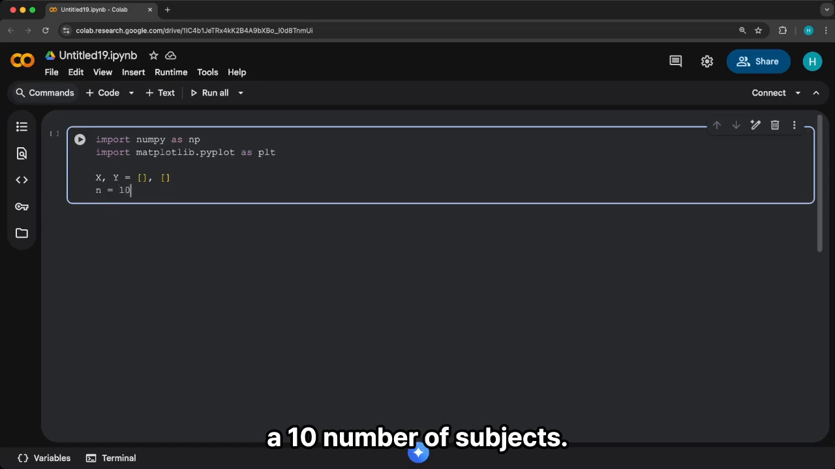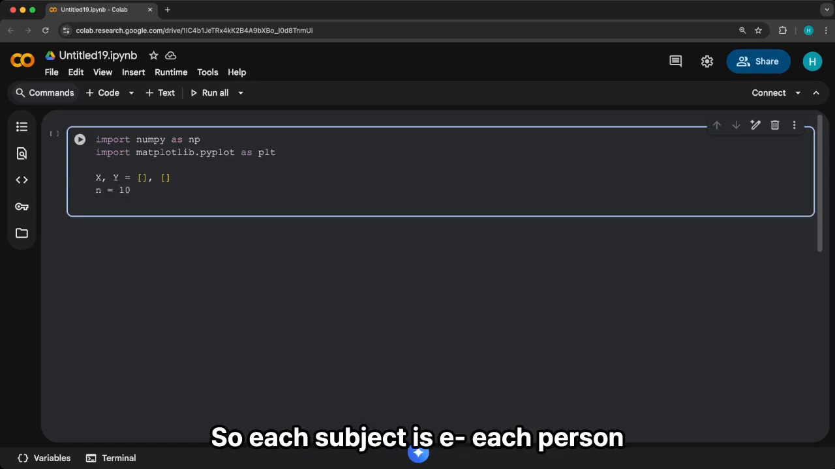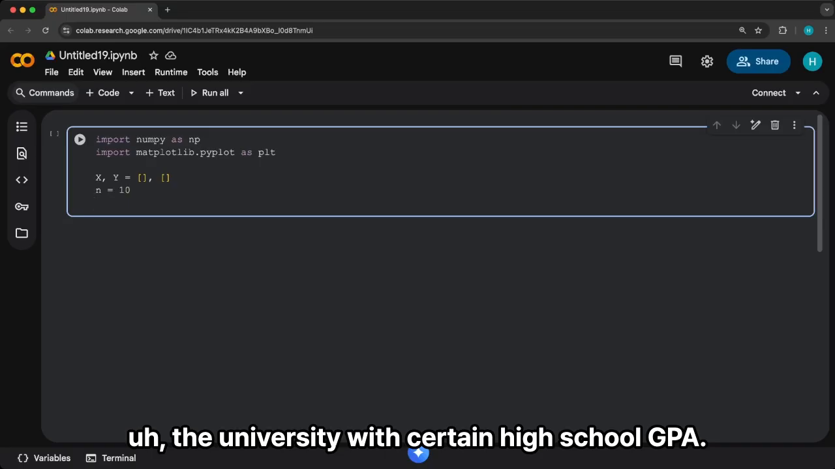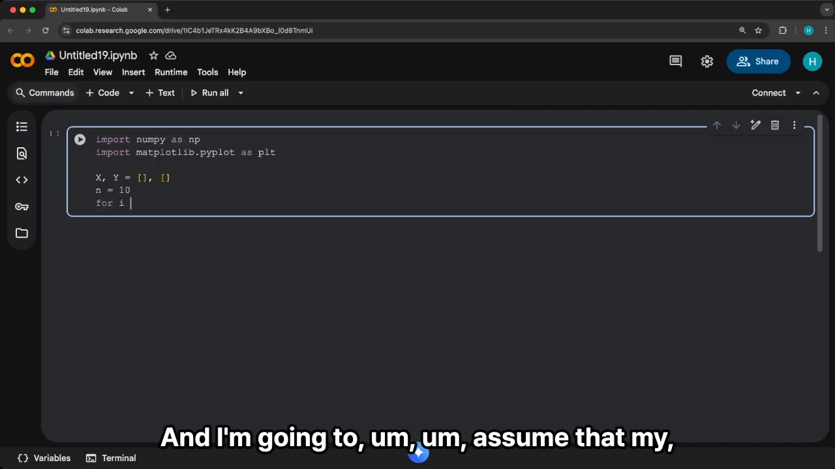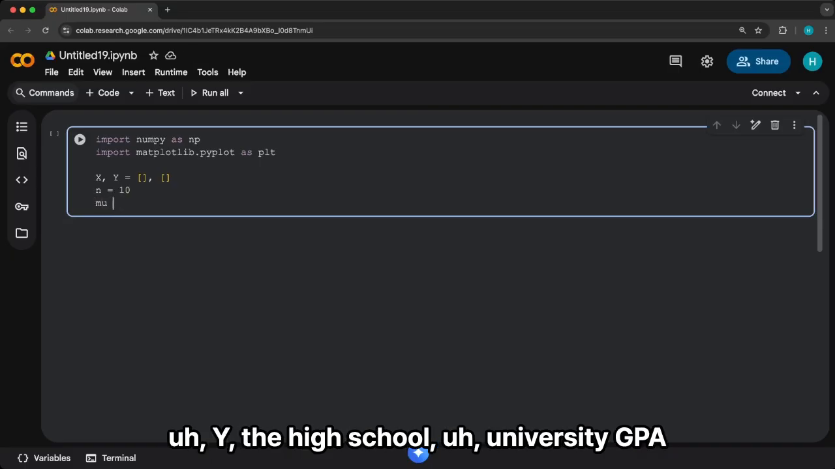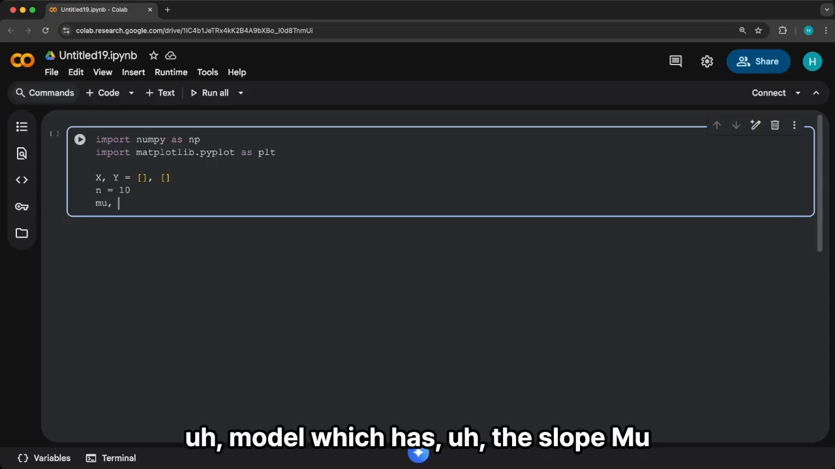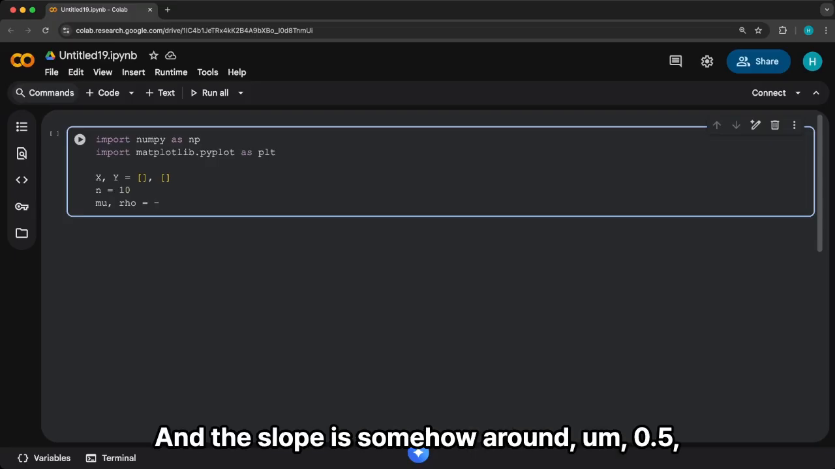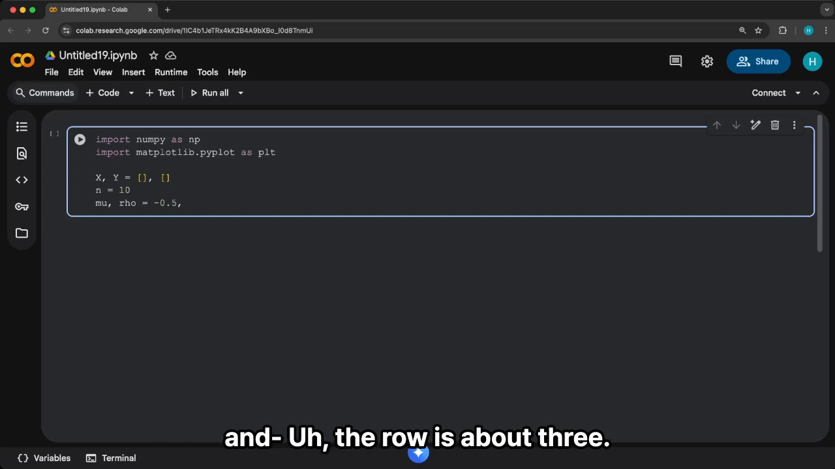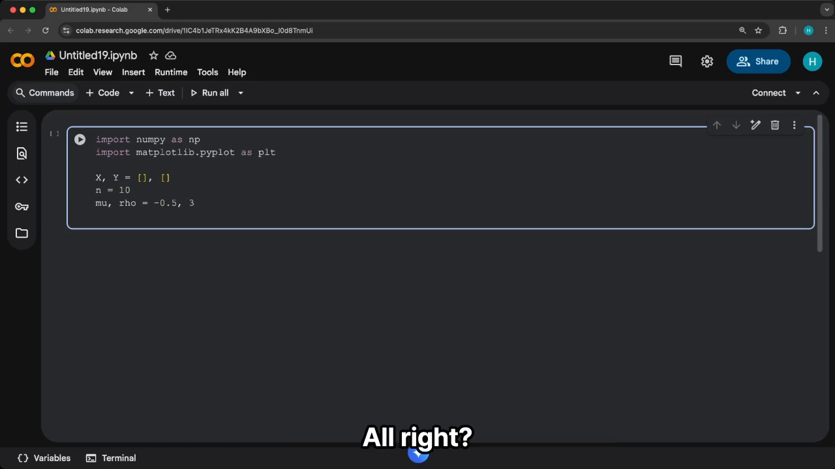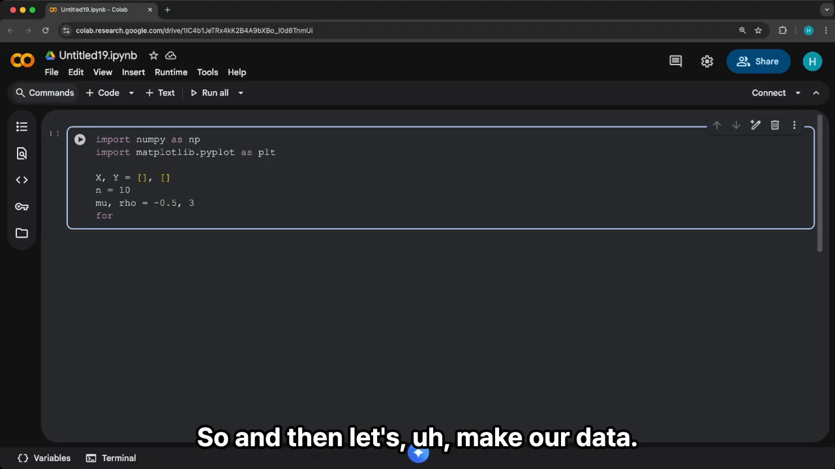So I'm going to make 10 subjects. So each subject is a person who got into the university with a certain high school GPA. And I'm going to assume that my Y, the university GPA, is following a linear model which has the slope mu and y-intercept rho, and the slope is somehow around 0.5 and the rho is about 3, right? So, and then let's make our data.